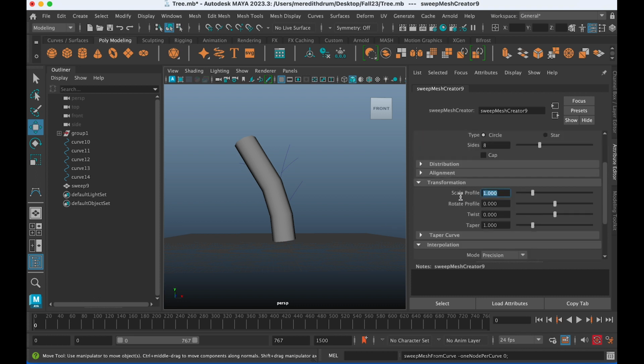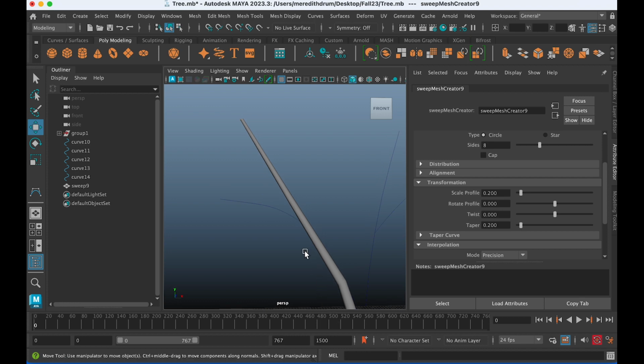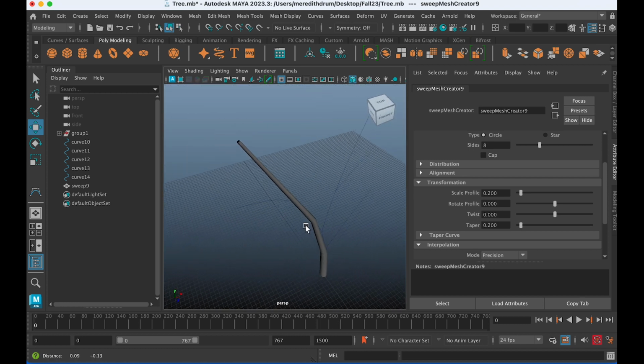Let's scale down the profile. You can use the slider here if you want, or you can type in a number. Maybe I'll put in 0.2 since it's the top, and then we're going to taper it. Maybe I'll taper it down to 0.2. You can see that it tapers pretty finely there.